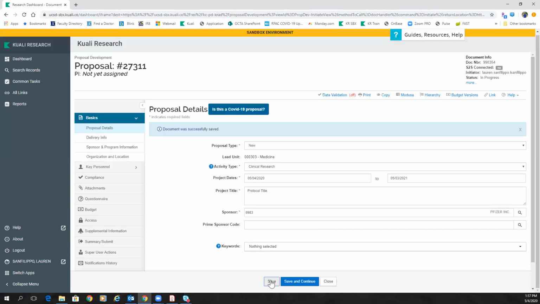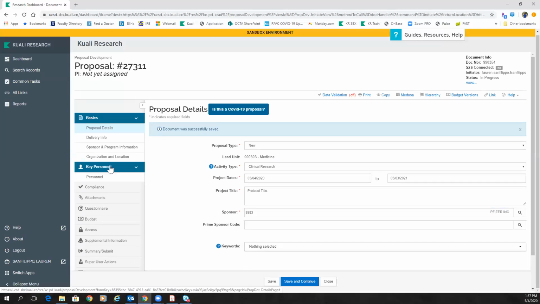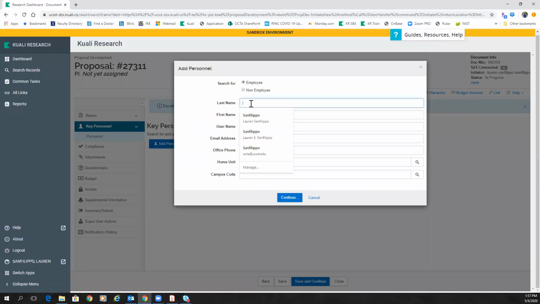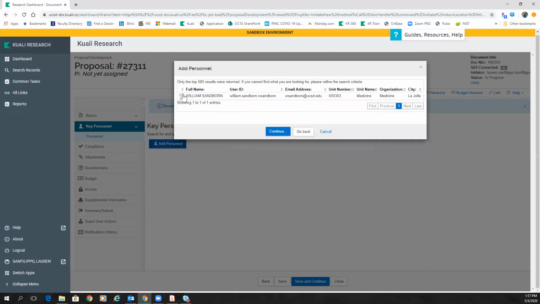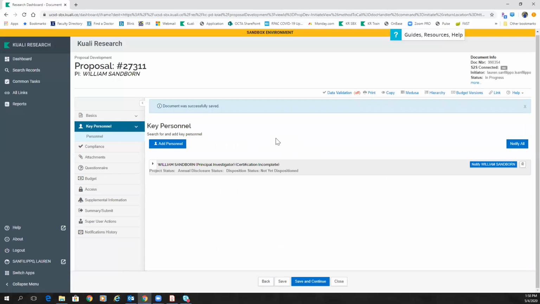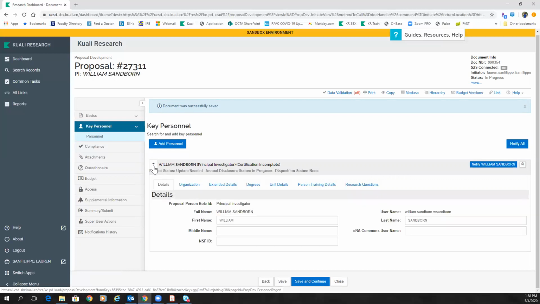You will use the OCTA proposal guide and continue to click through all of these tabs and fill in the required fields. The only other place I want to highlight for you is once you add your investigator. We'll add in Dr. Sanborn as an example. So we're going to pull in Dr. William Sanborn. He's our PI. We're going to click add person. And it's loading.